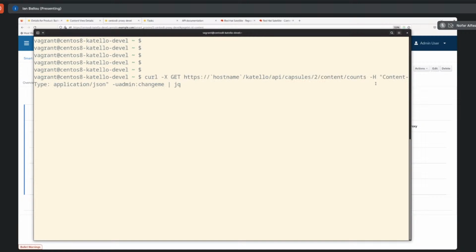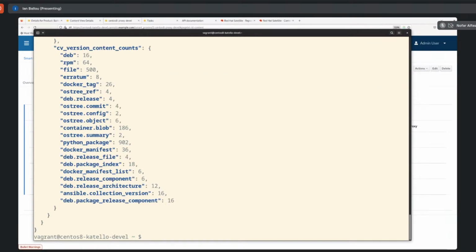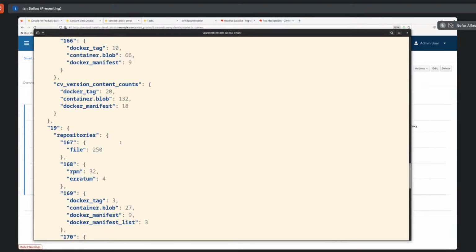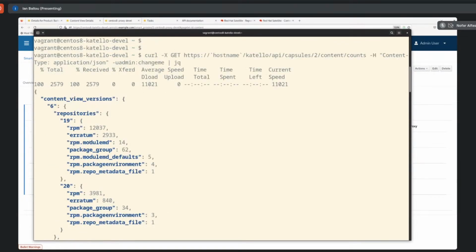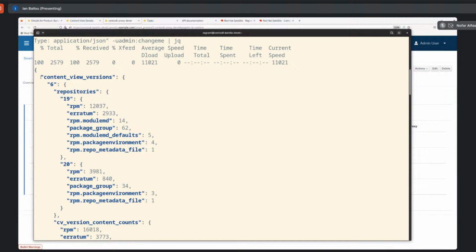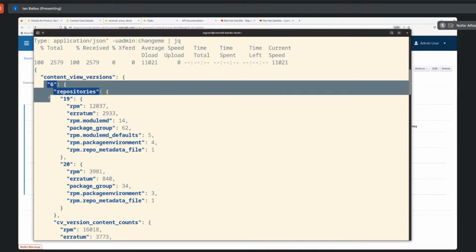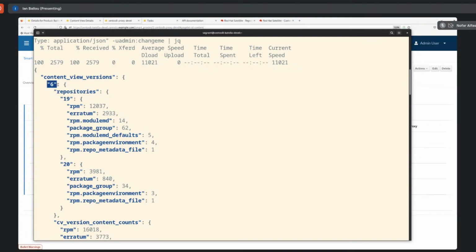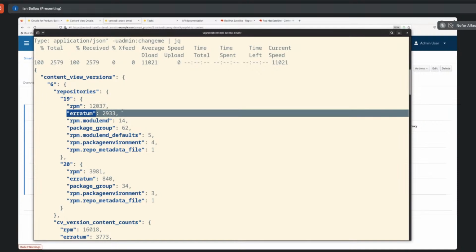But anyway, let's take a look at what these content counts look like. So this isn't a perfect representation of what it will look like in the end. This is still in development. But here's the general overview. So you'll have a big JSON blob here. You'll have a key for your content view versions. And you'll have IDs here, like my content view version with ID 6. And there you'll see the repositories, and then it's by ID. And so my repository with ID 19, this was a Yum repo. You can see it has an RPM count, has a count of errata.